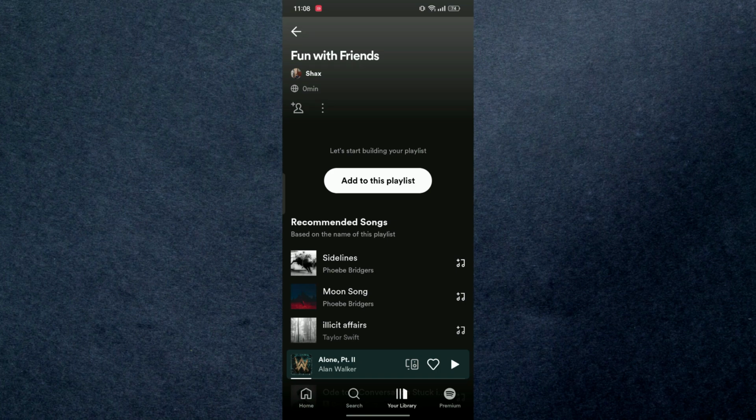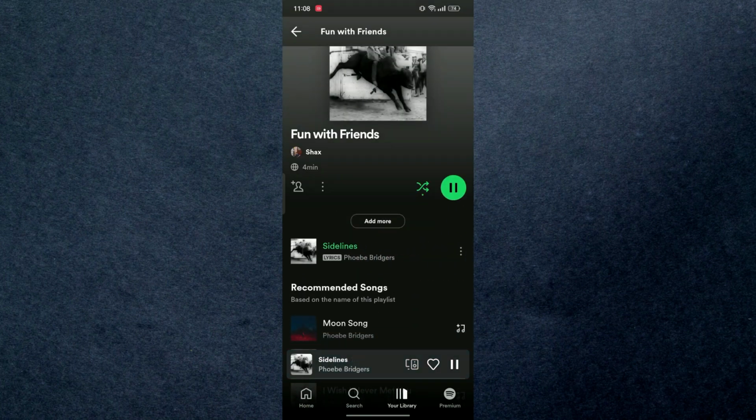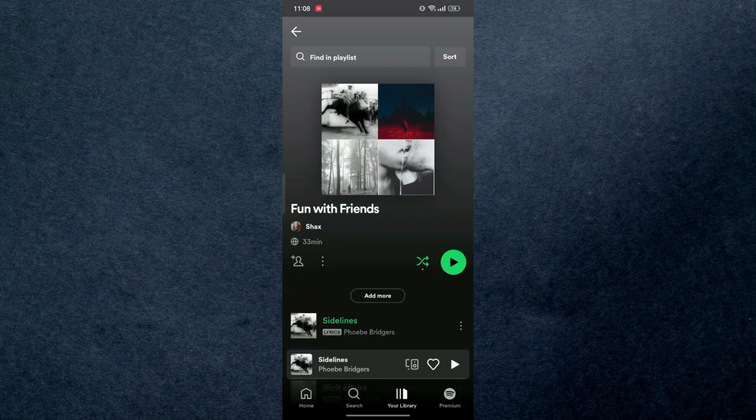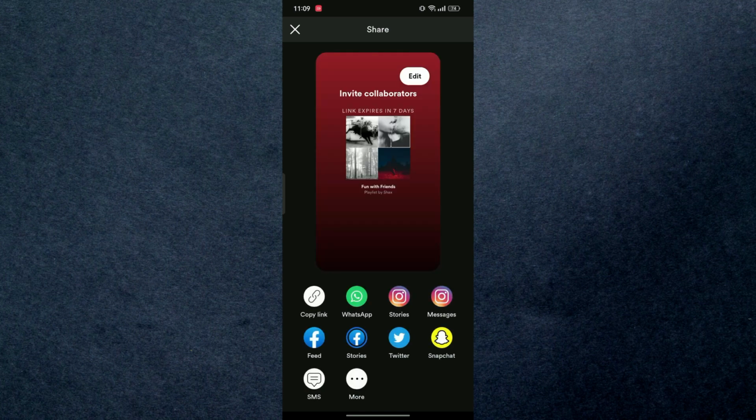Now, if you want to add your friends into that playlist, here you can see we have an add friend button on the left, beside these three dots. Once you tap on that, here you will get this share menu pop up, and here we have copy link, WhatsApp, Instagram stories, Instagram messages, Facebook feed, Twitter, Snapchat, SMS, and more.